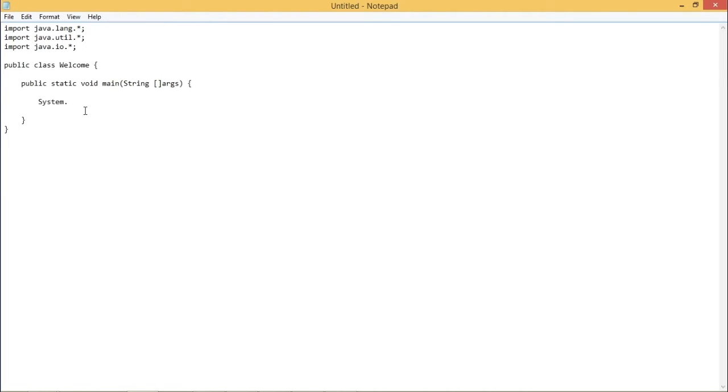We write system.out.println. In the open brackets, we write welcome to Tutorialspoint, where any string should be written in double quotes, and then we close the brackets with a semicolon. What does system.out.println stand for? System is a class of the java.lang package, out is a static member of this class, and println is a method of the java.io.PrintStream class.